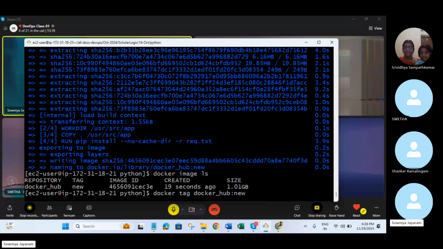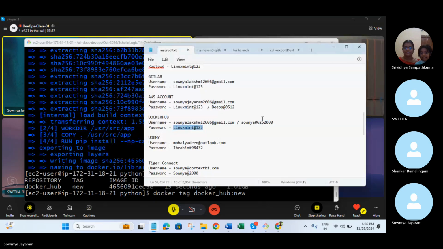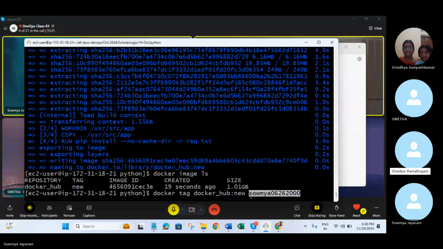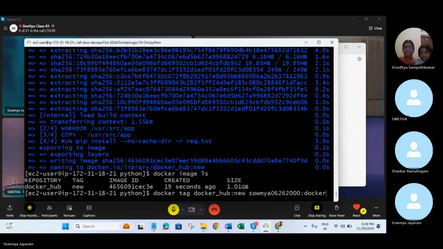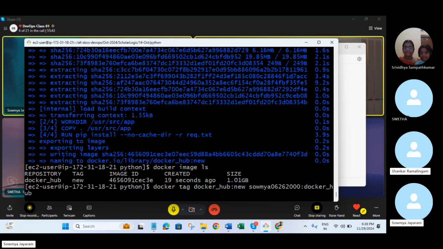Yeah, your username, whatever you have in the notepad, you copy pasted, right? Yes, you can copy paste it. Sometimes it is important to copy paste so that you don't make mistakes. Colon, Docker Hub. Basically, can I give enter, sir?